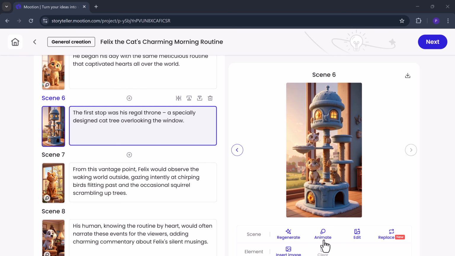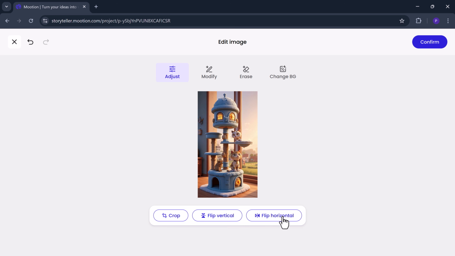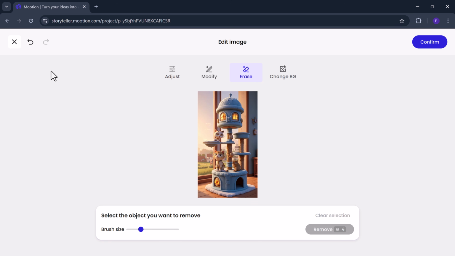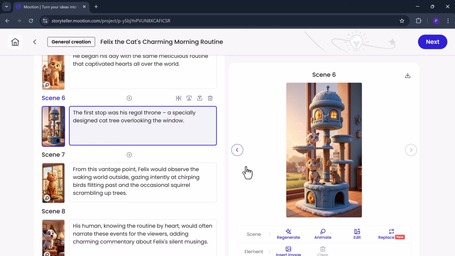You can also copy, delete, or edit the text of any scene. If you click on an image, you can crop it, flip it, or even modify it. There's an erase tool where you can highlight any area, give a command, and Mootion will remove or replace objects.